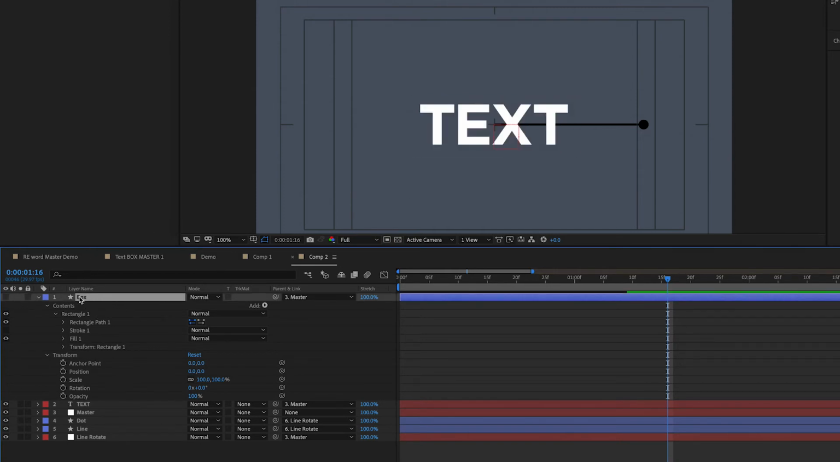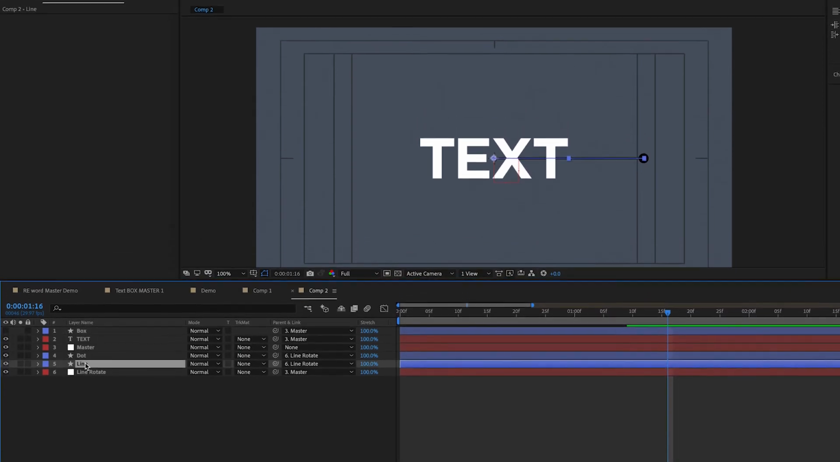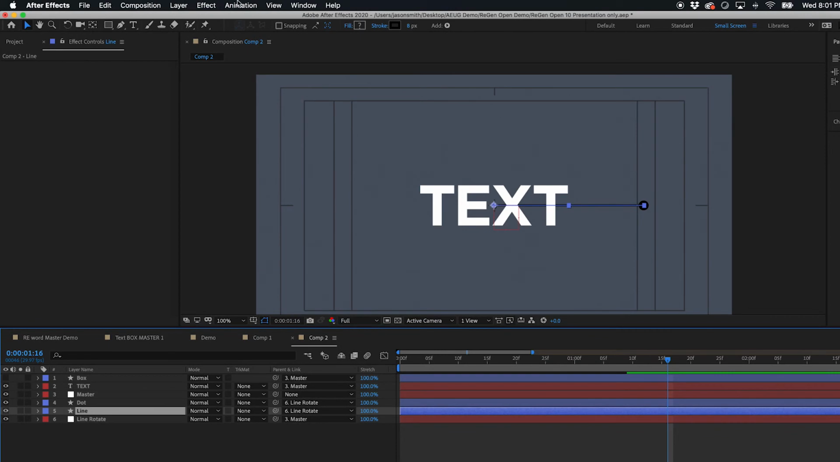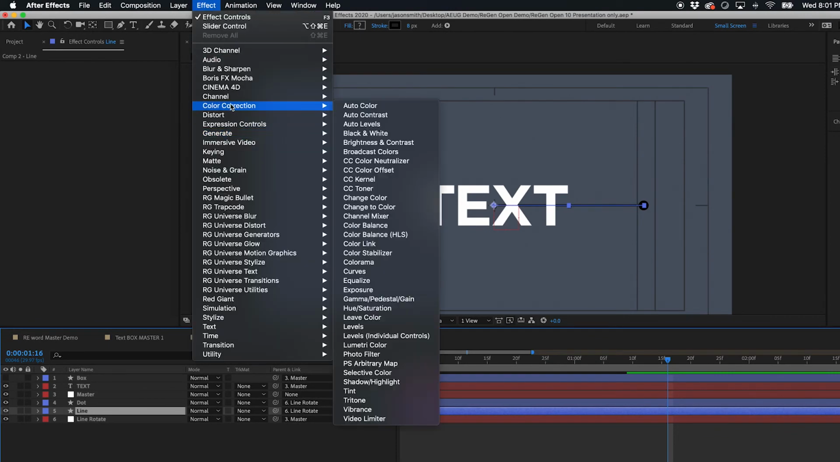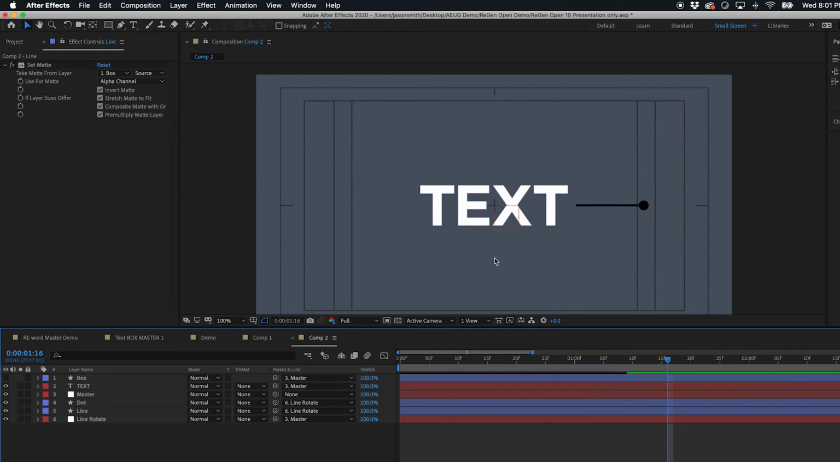And we'll hide it. And since these are all shape layers and things, we can take the line and say effect, channel, set matte, and say take the line from box, alpha channel, invert. Okay, see what that did there? Now that is knocked out where the box is, so we can't see the line behind the box.